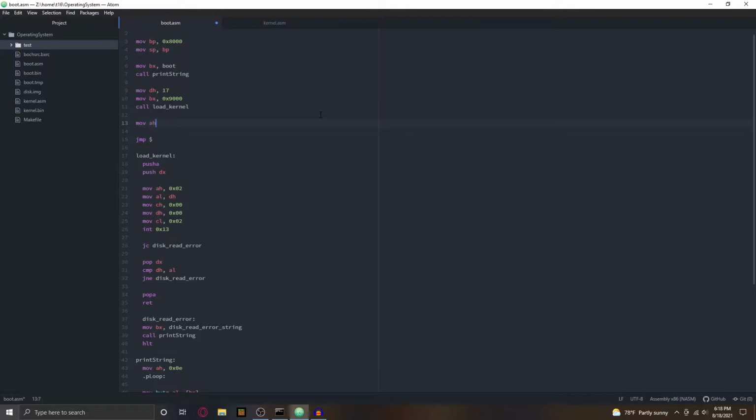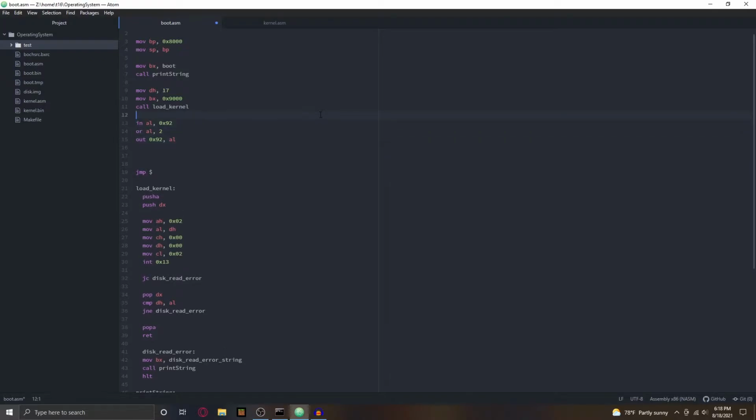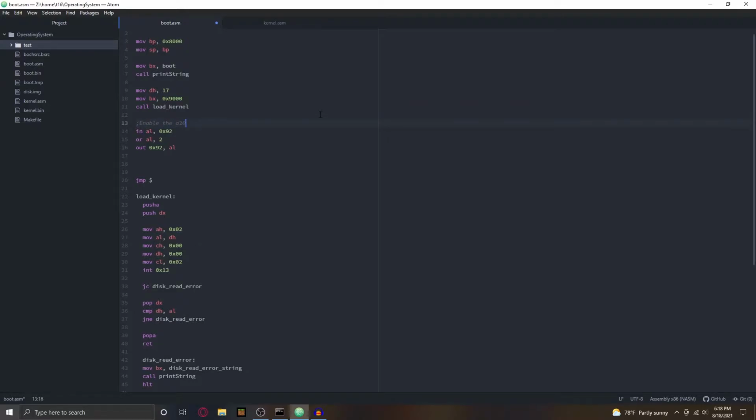So we're going to move into AL, 0x, no wait, it's in AL 0x92, or in AL, 2, out 0x92, AL, and I believe that is our A20 line, and we're just going to comment: enable the A20 line. Okay, now what we're going to do is load the GDT, or global descriptor table. We haven't created the GDT, so we are going to do that right now.